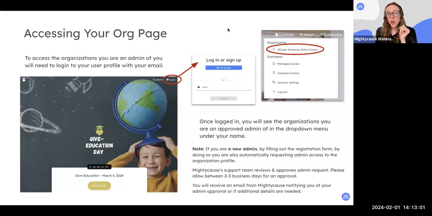and then you'll be able to go in and start making edits. One thing I like to call out, if you are brand new, maybe somebody led the campaign last year and you plan on leading it this year, you're a new admin, just by filling out the registration form, you are automatically also requesting admin access to your organization profile. So admin requests are actually reviewed by our Mighty Cause support team. And so you can expect somewhere around 2 to 3 business days for an approval.